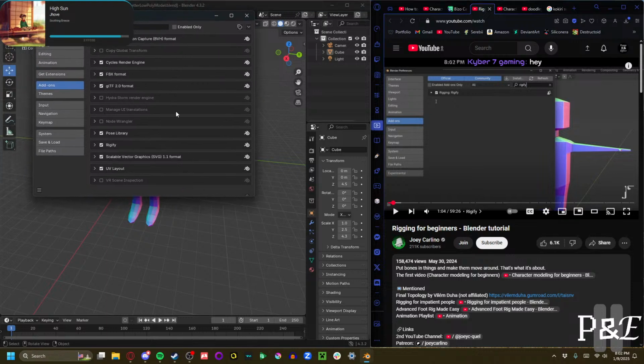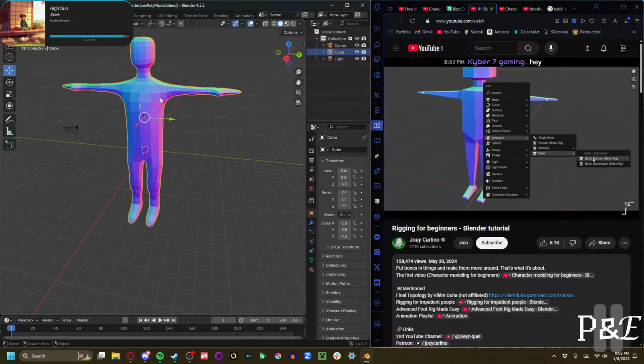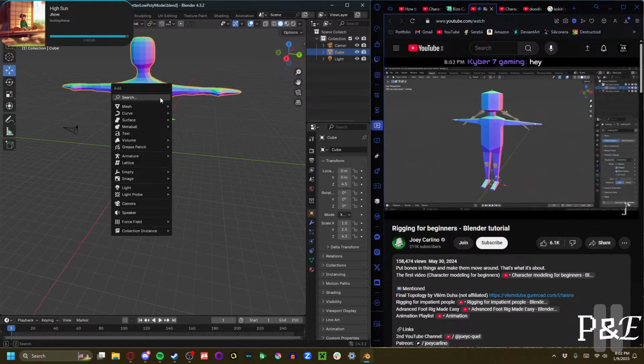Okay, nothing's broken yet, thank God. And now when we press Shift A, we have these new armature options. Let's use the basic human meta rig. Now we just need to line these bones up with our model.